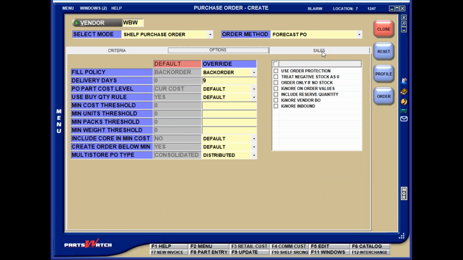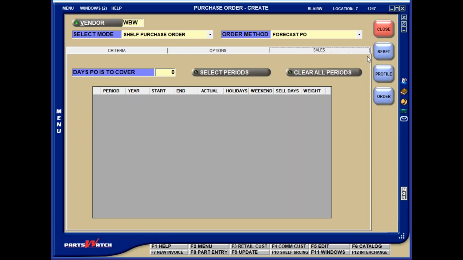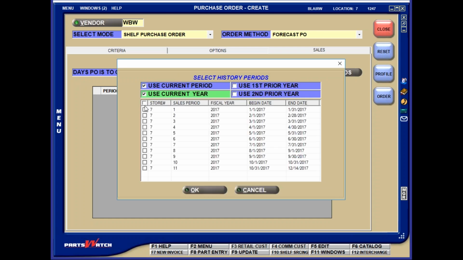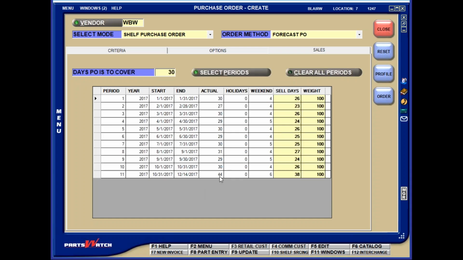But now you'll see the sales tab has come up, and I don't have a stores tab. The sales tab allows me to stipulate details on how to forecast. I can set my days to cover, select my periods, and be ready to order. But you'll notice that since there is no stores tab, I cannot create a multi-store order. All forecast purchase orders are single store orders.